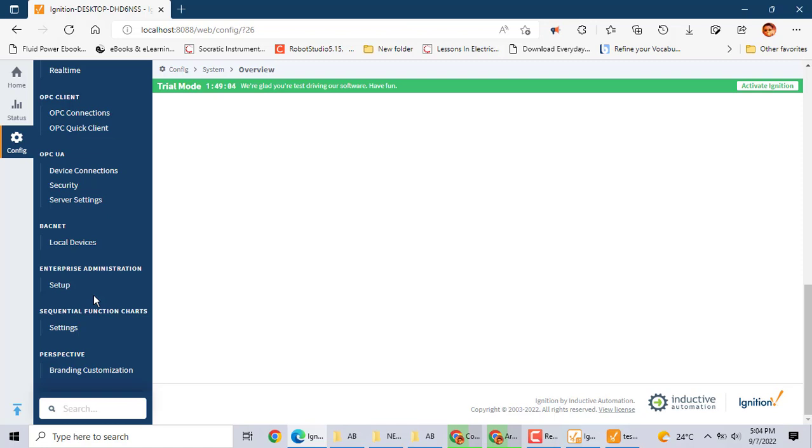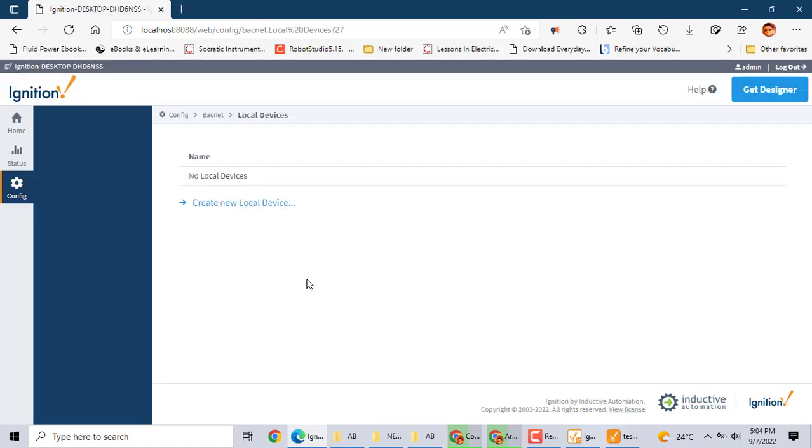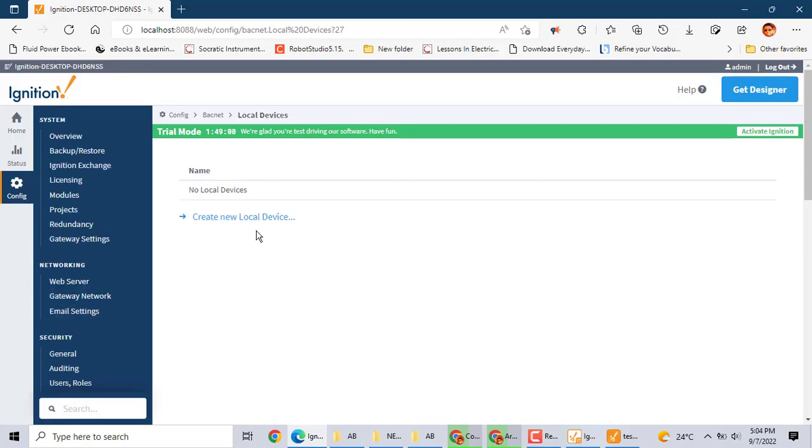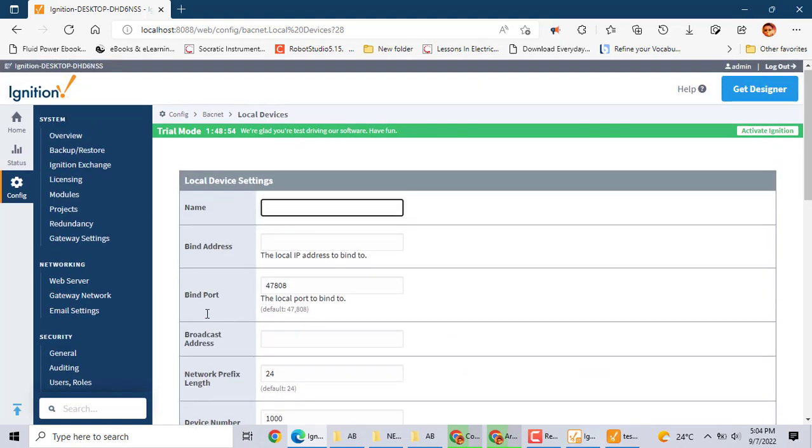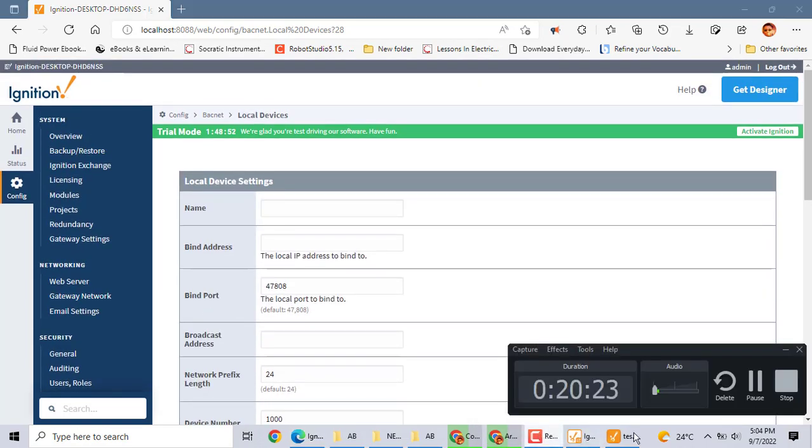Okay, this one is all the configuration. Here's the backlight. You can choose backlight, create a new log device. You choose here. Okay, thank you very much.